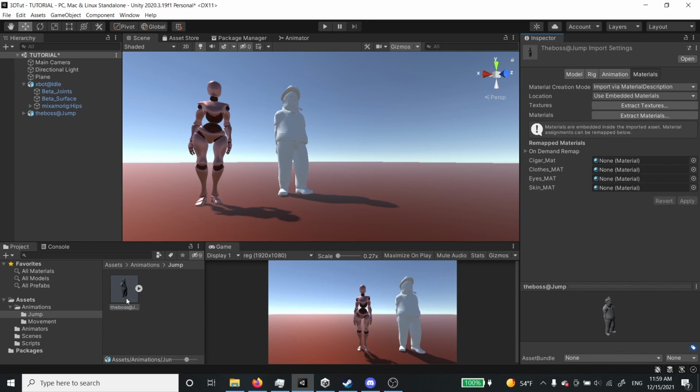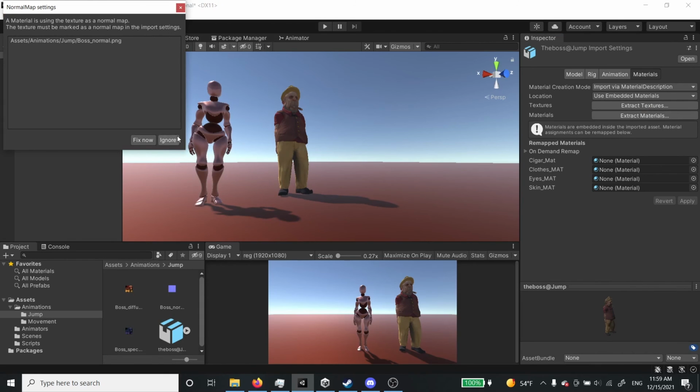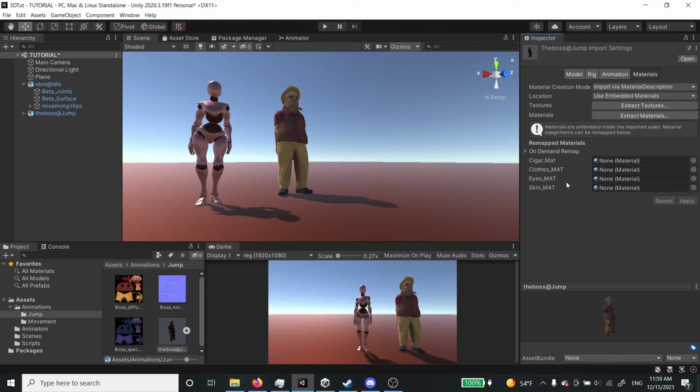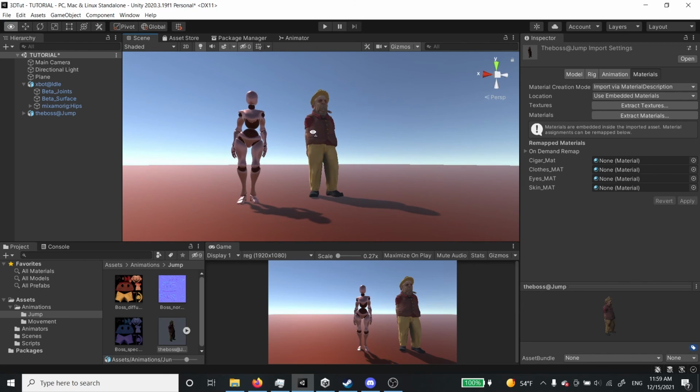What we're going to have to do is click on the boss in the projects folder, go to the inspector, and where it says extract textures, just click that button and put it anywhere, fix whatever that is. And yeah, now we should see it normally. Don't worry about that. We'll go over textures and materials in another workshop.